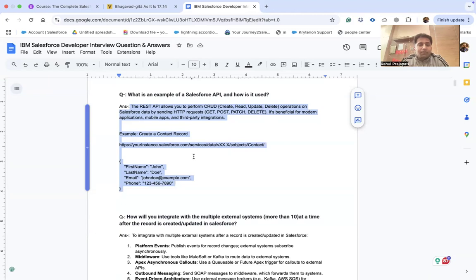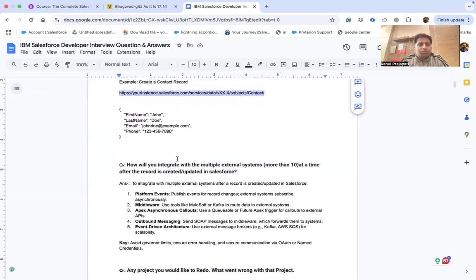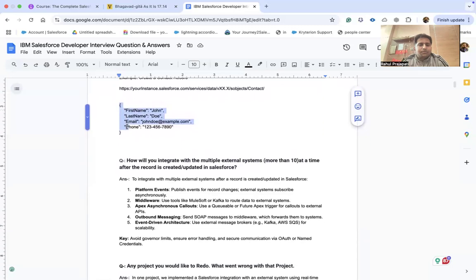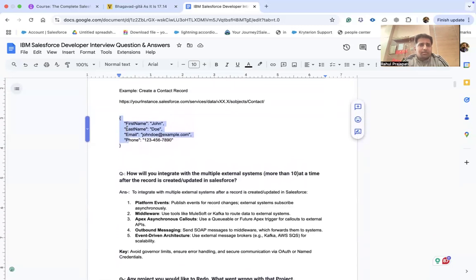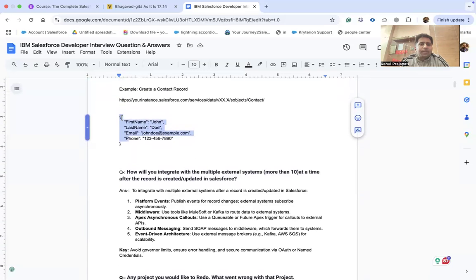Basically, what you have to do is use an endpoint URL, which is nothing but the Salesforce endpoint URL, on the contact object. You just pass the parameters in JSON format: first name, last name, email, and phone number. Whatever the required fields are, we pass them like that. This is the example of how we can send an HTTP request, and we can create, update, or delete records, whatever operation we want.